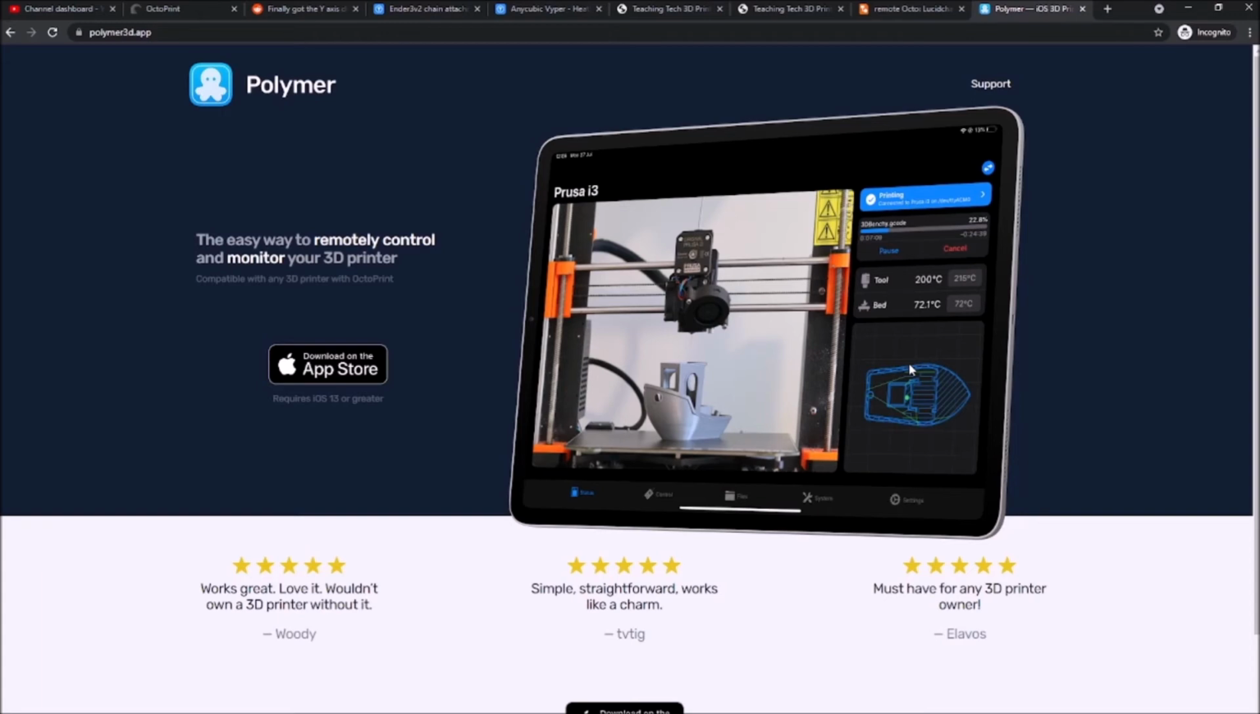completes the link. Now I'll switch over to the mobile app so you can see what the mobile app experience looks like. But this is Polymer's website, and you can get it from the App Store if you are on iOS.